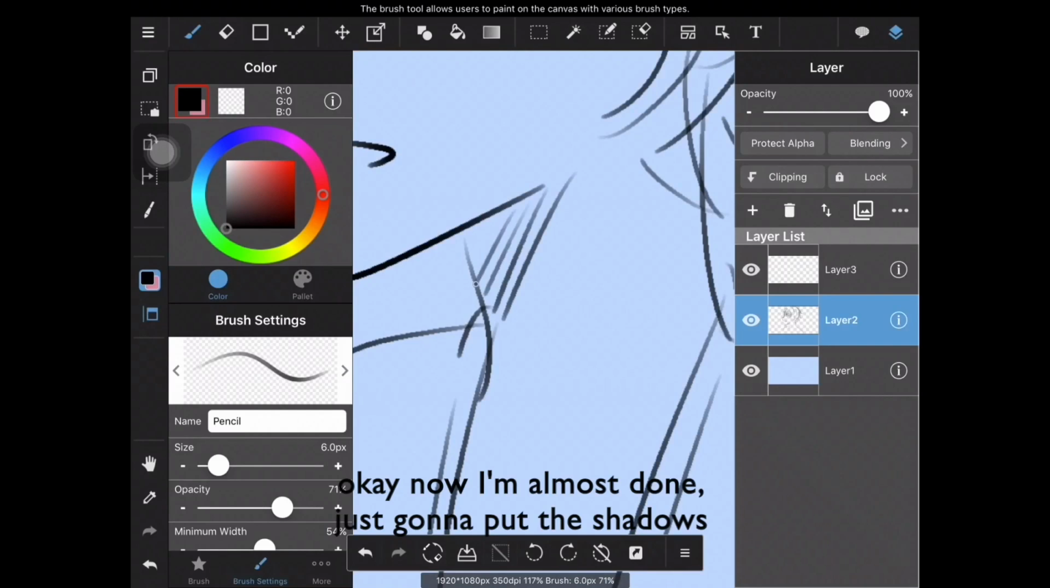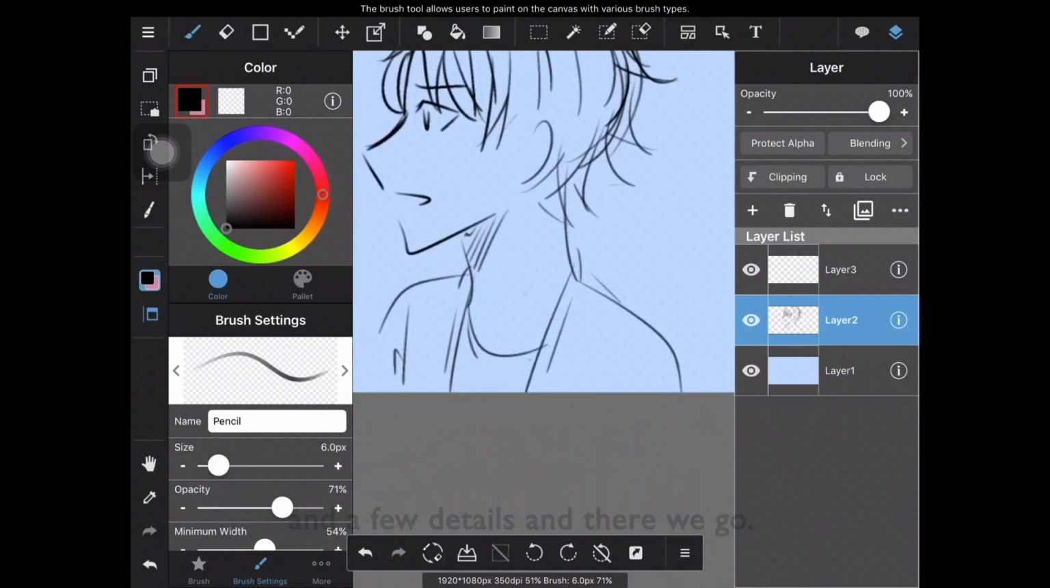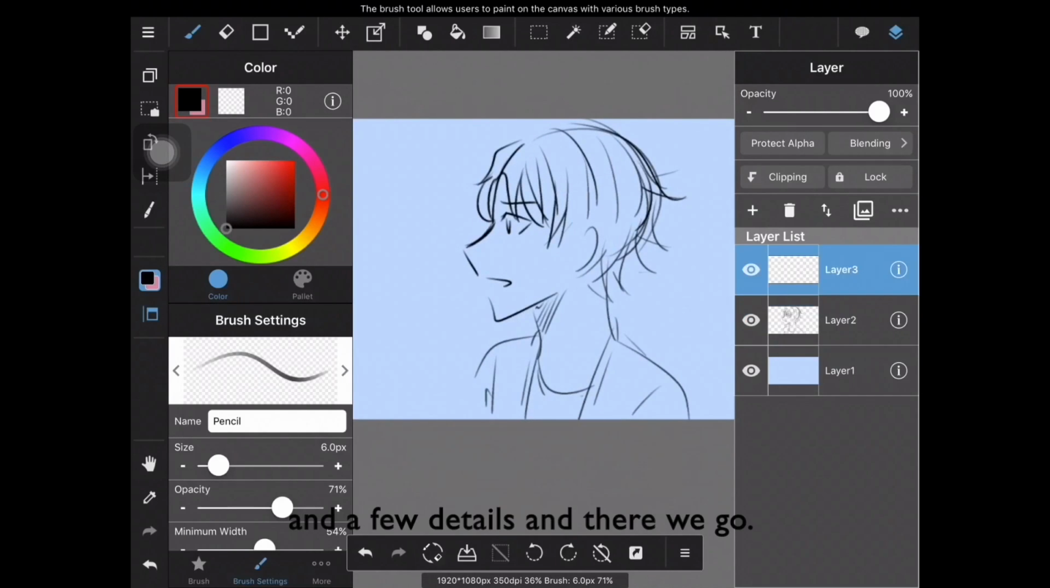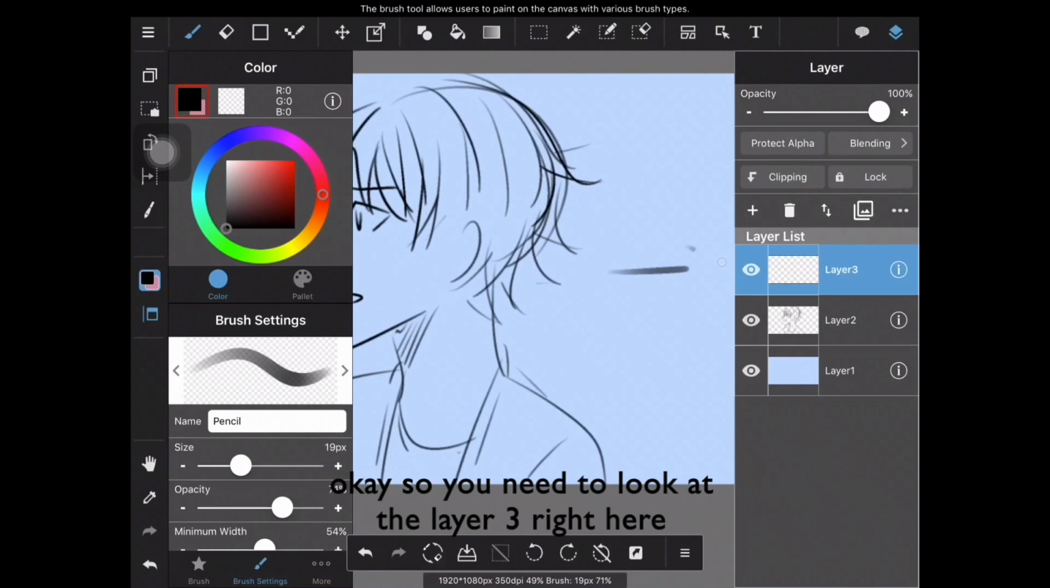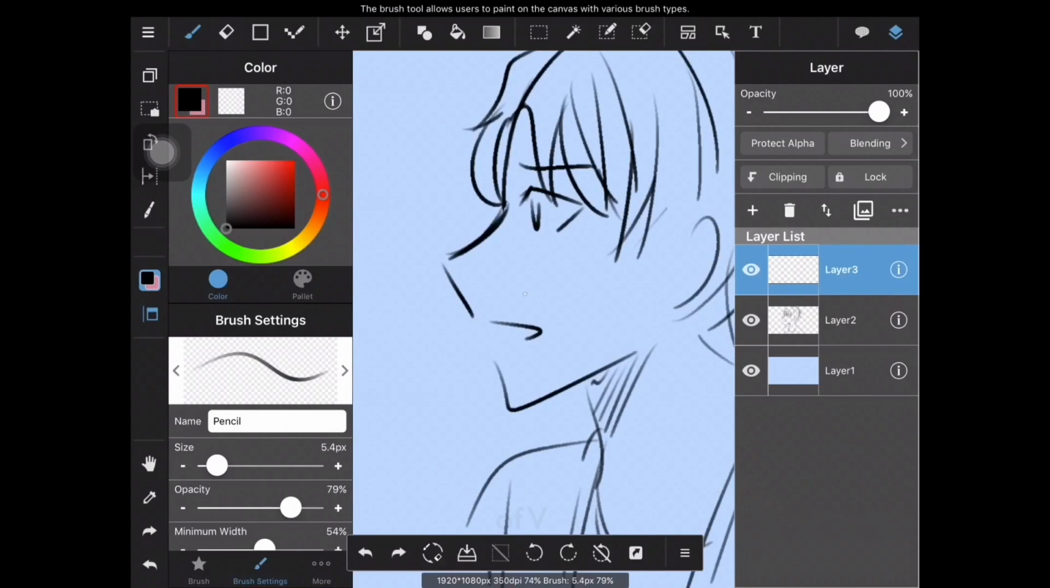Okay, now I'm almost done. I'm just gonna put the shadows and the shirt, of course, and a few details, and there we go. So, okay, you need to look at layer 3 right here. This is where we're going to put the tears of V.